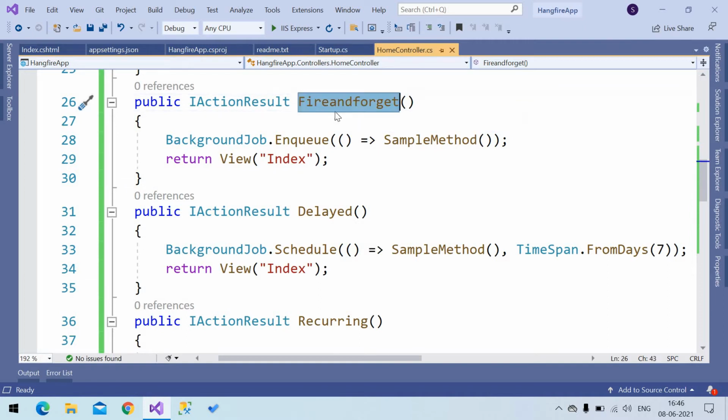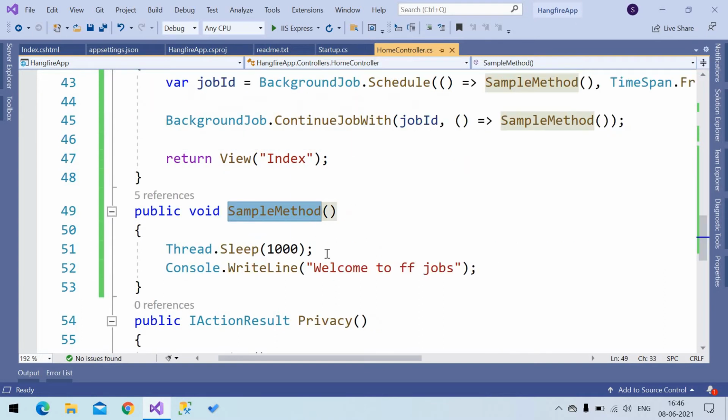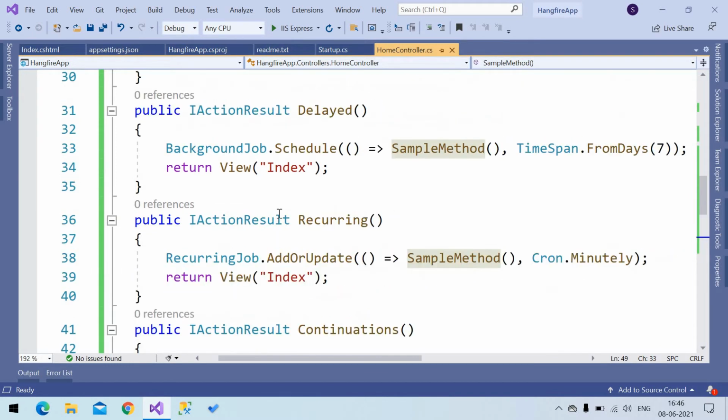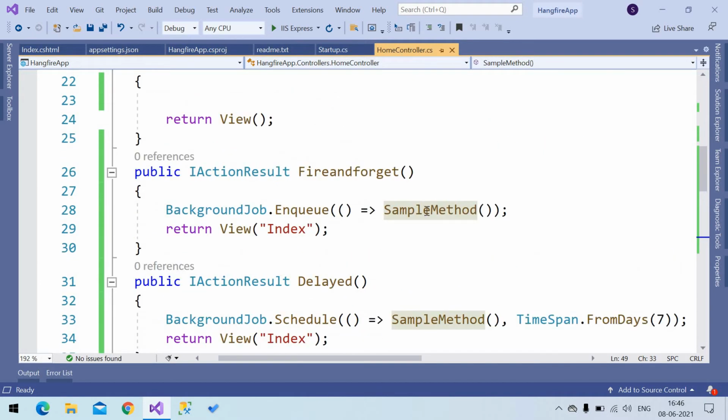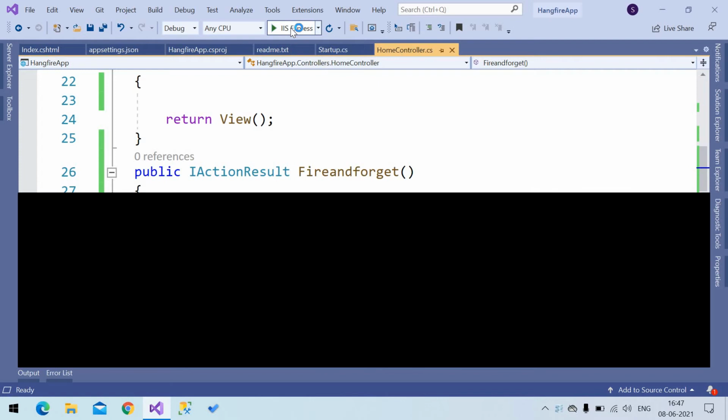For fire and forget, we need to create a job with the Enqueue method, and this is my job. This job will sleep for a certain time, then it will execute this particular line. So this is my simple job, and I want to execute this job as a fire and forget. This will execute only once. Okay, let's run this and see how it will execute.